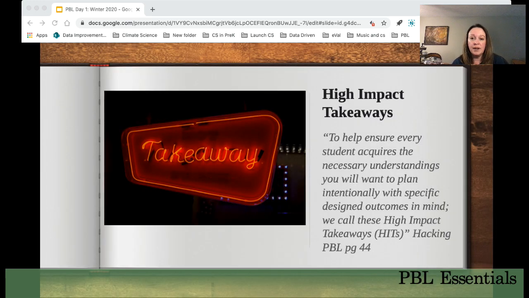As I mentioned, we want to think about what the students are going to take away from this. Are they going to take away collaboration skills, design skills? What are those things that they're going to learn and be able to use in the future?